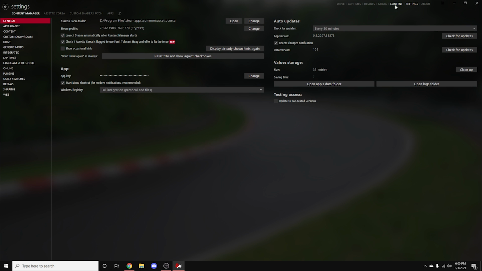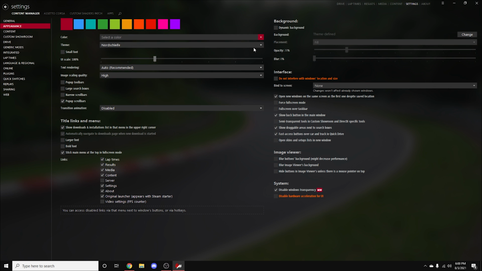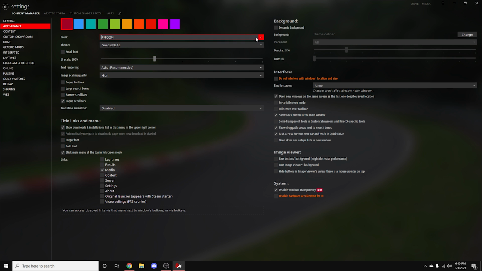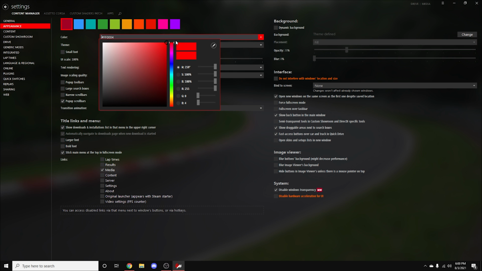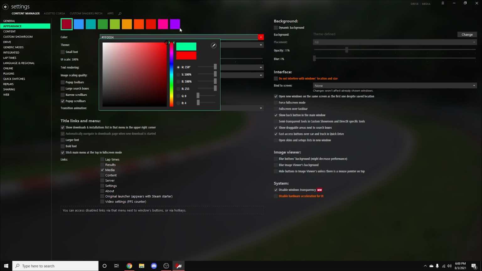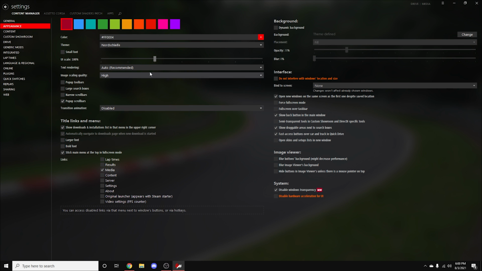Now, the first thing you're going to want to do is go into your settings, and go into your appearance. And the first thing that I recommend you do is get a custom color. Yes, let's make Content Manager your own. I'm partial to red. I love red. It's my favorite color, so I can put it to that. You can have the full RGB spectrum if you want to. So let's say you quite like some of that. You can have some mint, whatever you prefer. But I'm going to run red for now.